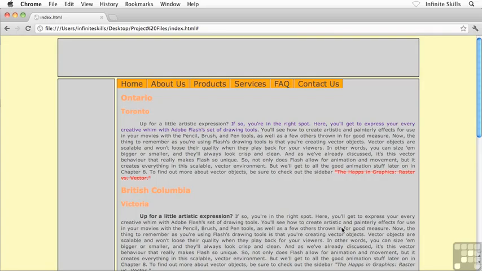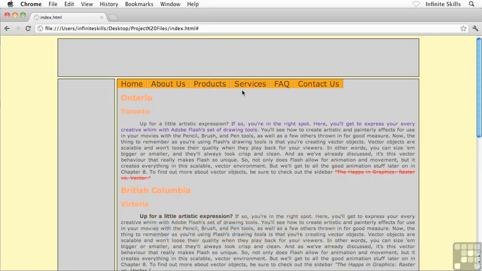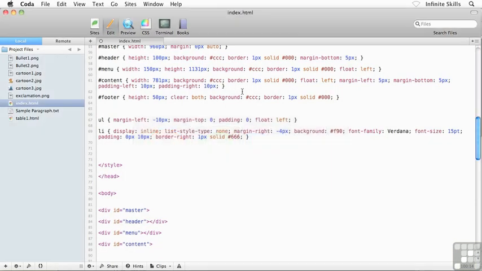So right now, my menu looks pretty cool, but it doesn't actually do anything. It's not clickable, and there's no rollover effect or anything like that happening. Let me show you how to pull off this rollover effect. It's actually really, really easy and straightforward.